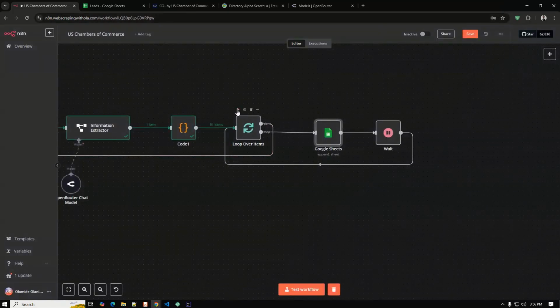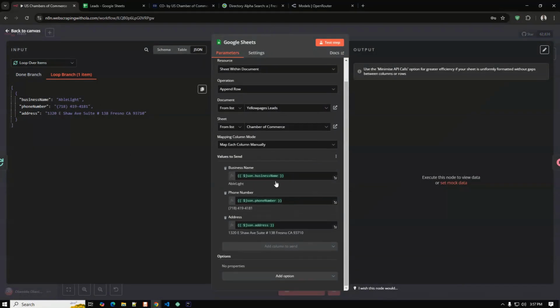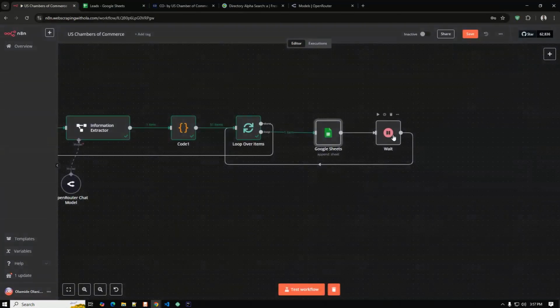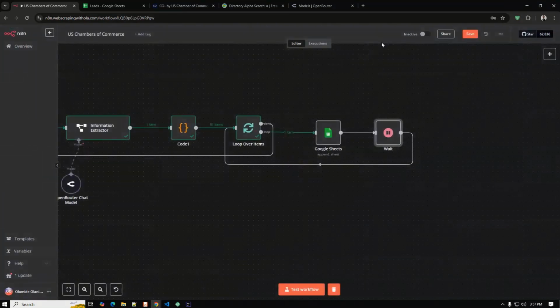Let me run this node so we can see the input. So as you can see the input, I just drag the business name right here, phone number, and the address. And then if we run this node, it's going to automatically populate a Google Sheet. Right after that, I put a wait of 1 minute so that we don't have an execution error when looping over this to put it into a Google Sheet.